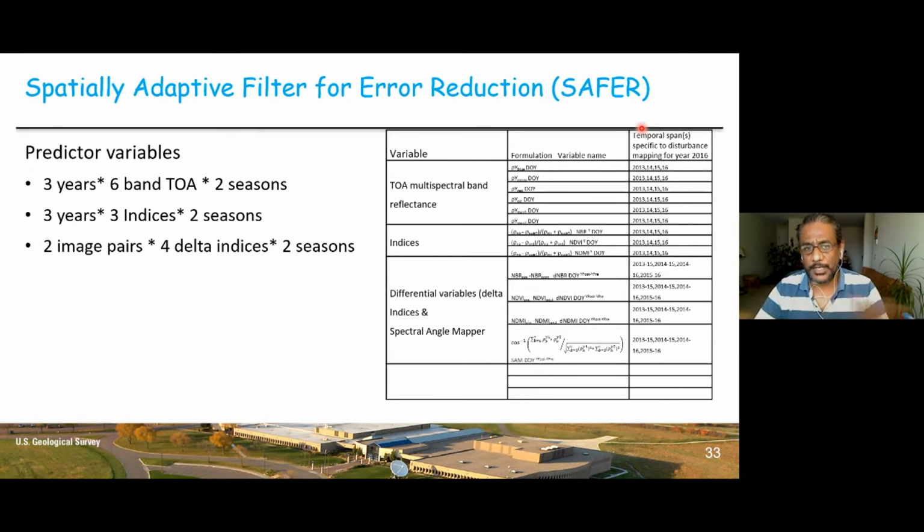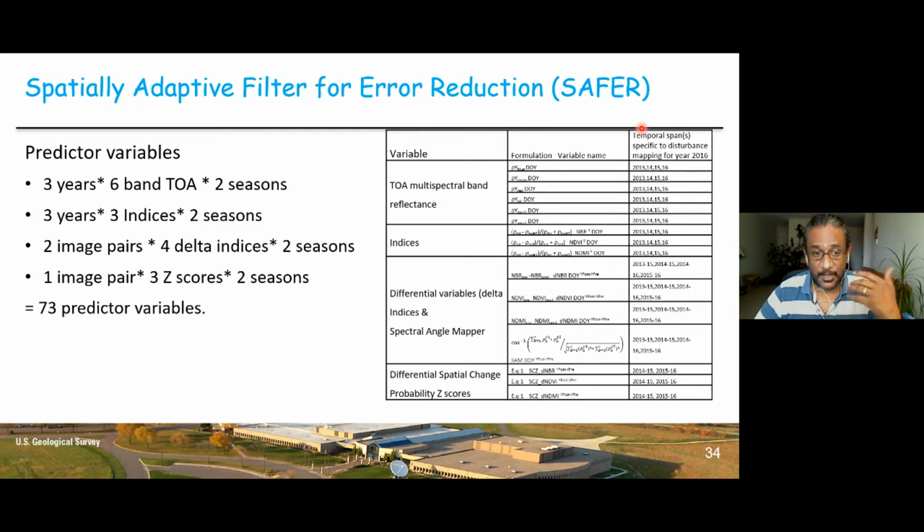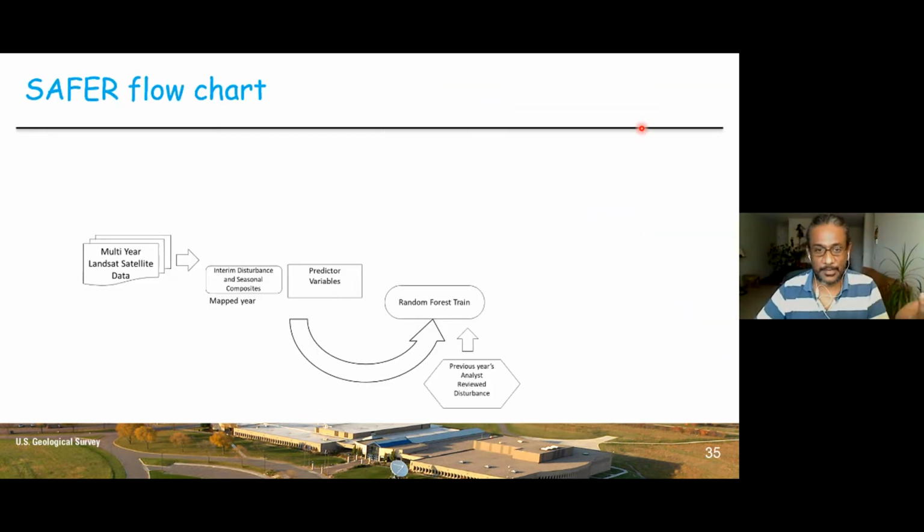So we have a suite of predictive variables, and we also have these delta indices, which are basically the difference between time 1 and time 2, and we use them for 2 different seasons. Along with our z-scores, we come to a total of about 73 predictive variables. That's a long list of variables, and we also have our analyst review data. So we can now train the model using 1 year, and we can predict for the target mapping year.